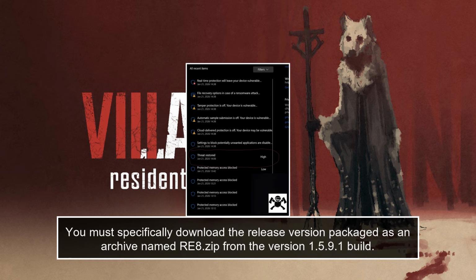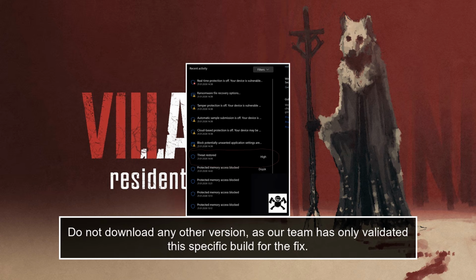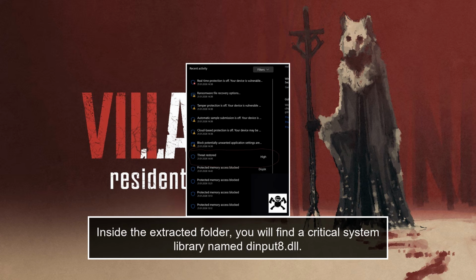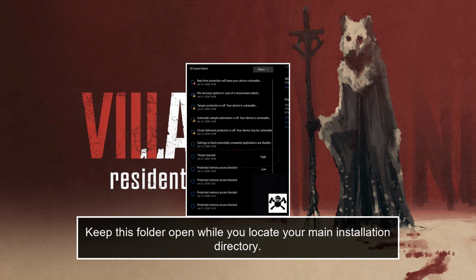You must specifically download the release version packaged as an archive named RE8.zip from the version 1.5.9.1 build. Do not download any other version, as our team has only validated this specific build for the fix. Once the archive is successfully downloaded to your local storage, you need to extract its contents using your preferred archival software. Inside the extracted folder, you will find a critical system library named dinput8.dll. Keep this folder open while you locate your main installation directory.